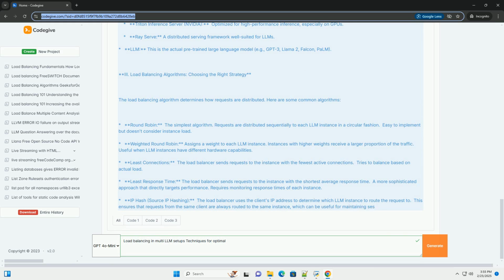Queue management: implement a queue in front of the LLMs to handle bursts of traffic and prevent overload. This can be done using message queues like RabbitMQ or Kafka. Caching: cache the responses from the LLMs to reduce the load on the servers and improve response times. Be careful about caching sensitive or dynamic information.